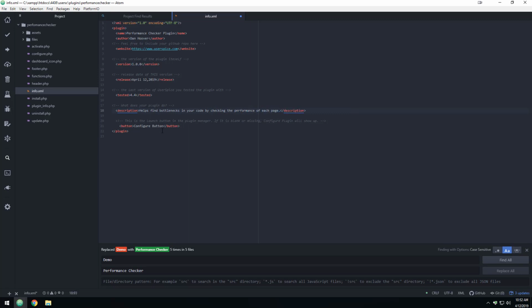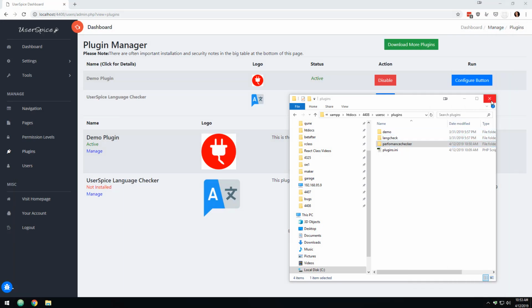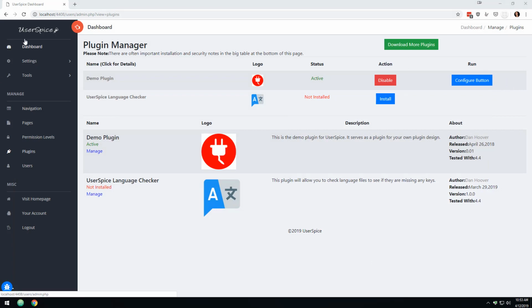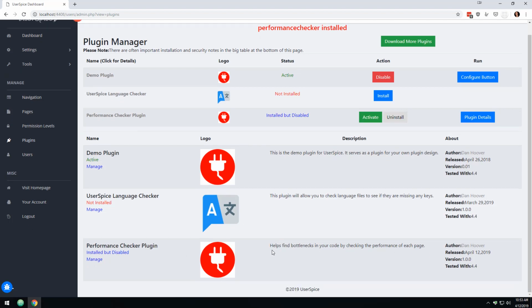Okay, and then there's really not going to be anything to configure, so we're going to put a button here called plugin details, and that'll give us the page. So before we do anything, let's go to UserSpice, and we can close this for now, and we're going to refresh the page, and you'll see immediately that you have another plugin here that helps find bottlenecks and all that other information.